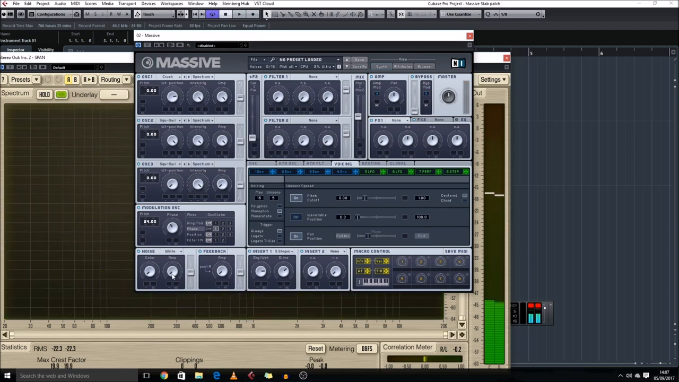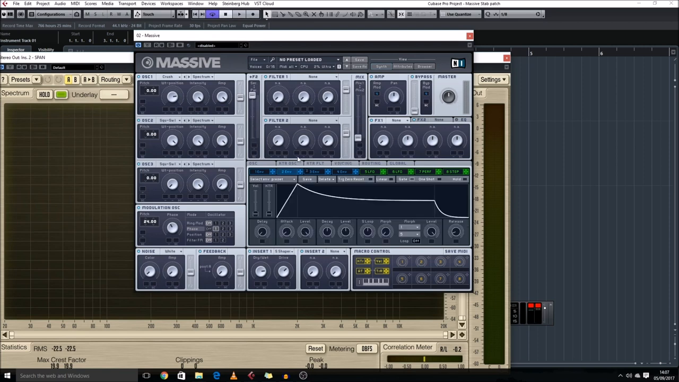Again, it sounds pretty wonky, but we are going to filter it and stuff. So, okay, let's get onto that. Let's do some low-pass stuff.